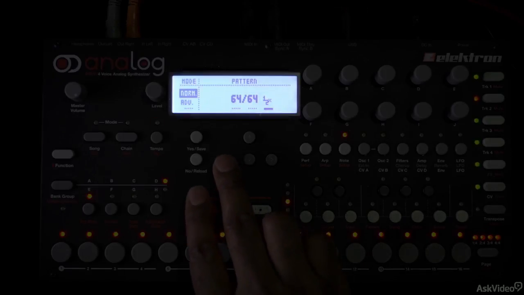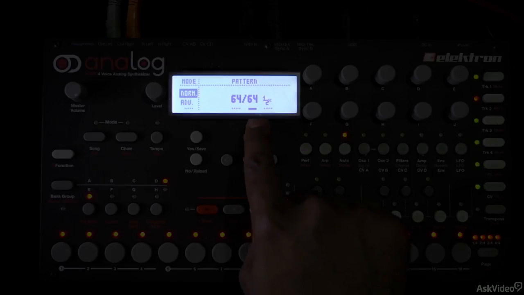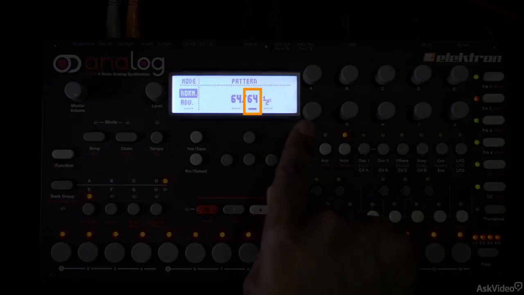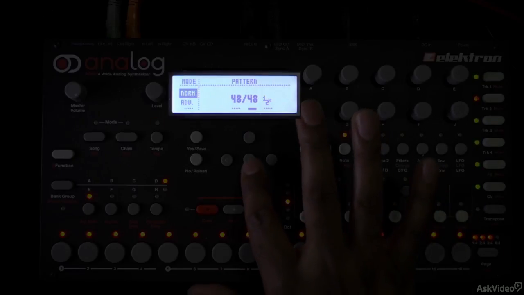Now, if we want to, we don't have to use 64 steps. If I move my cursor under the denominator, the second number in my little fraction here, if I press down, I can basically change this in increments of 16 steps.